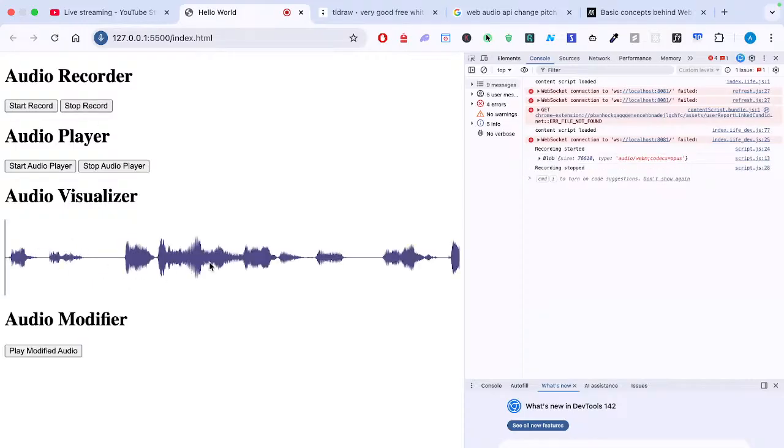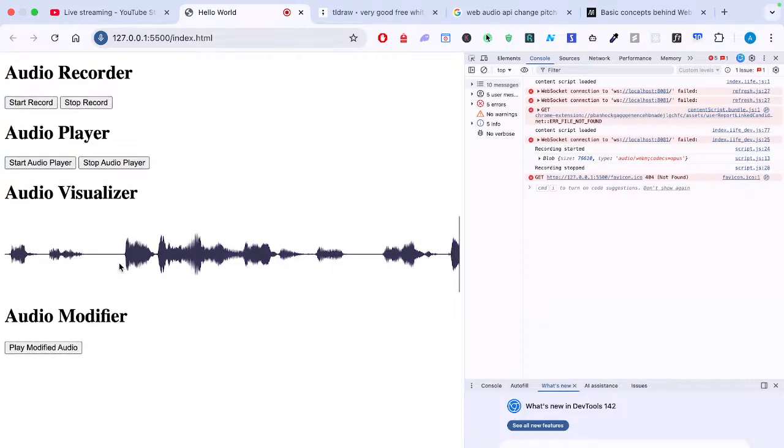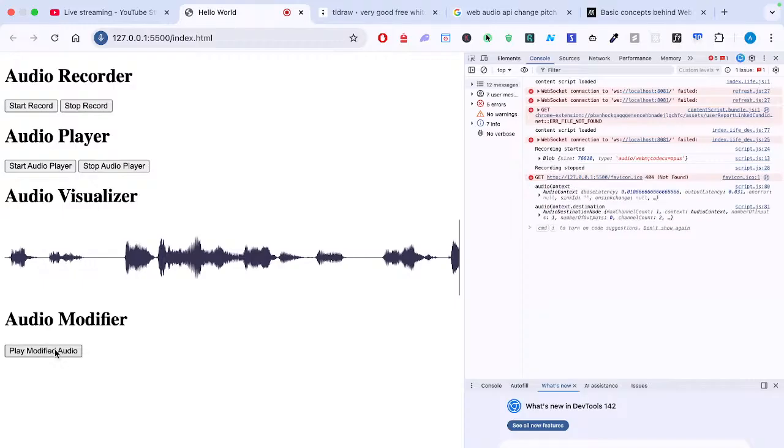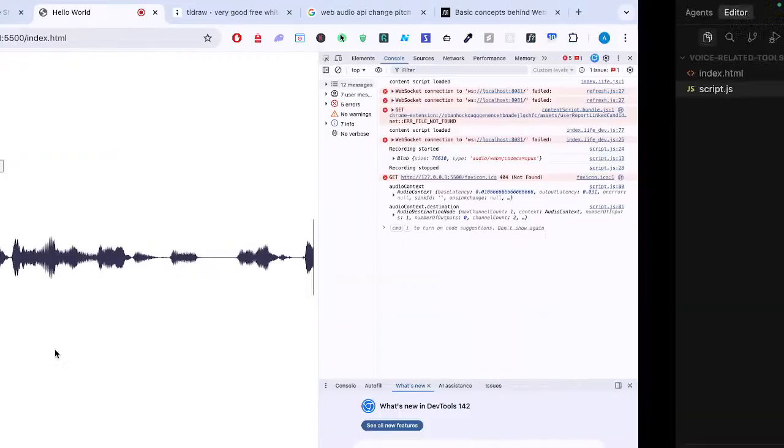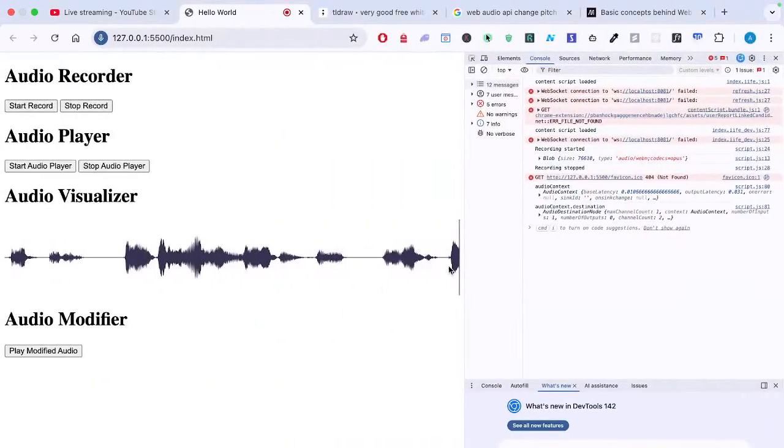I've gotten my waveform. I can start recording. So I'm recording my audio, one, two, three, and I'm going to stop. Okay. And now play my modifier. So I'm recording my audio, one, two, three, and I'm going to stop. Okay. So in my ears, I'm able to hear it at a higher speed. If I reduce the speed, I will be able to do that.